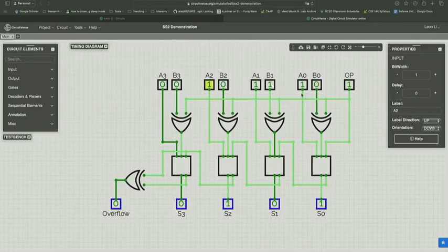So 0111, that is, my A is 7. 0010, B is 2. So 7 minus 2 gives you 5. And you can just play with the circuits and do a bunch of subtractions.